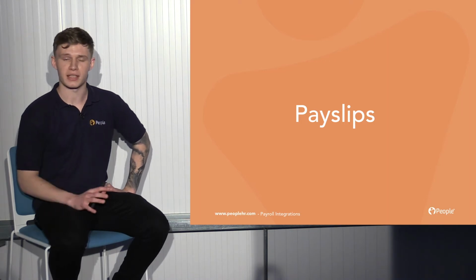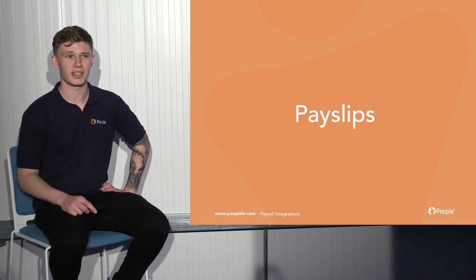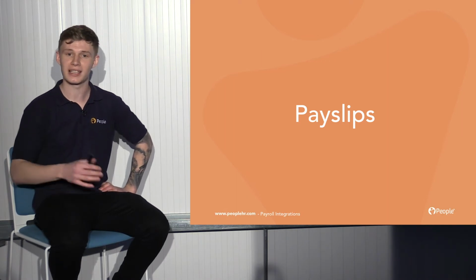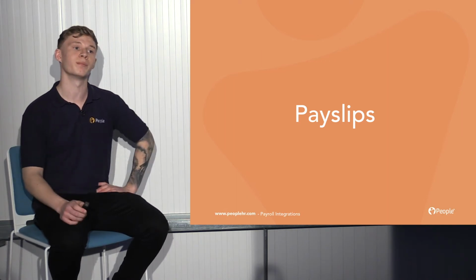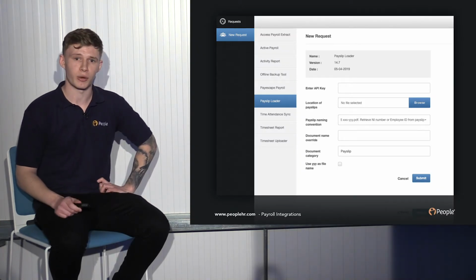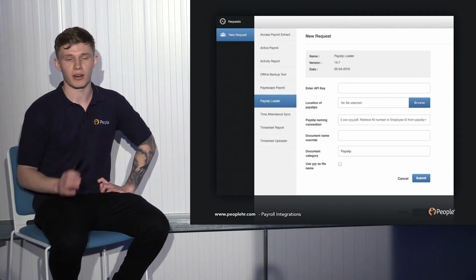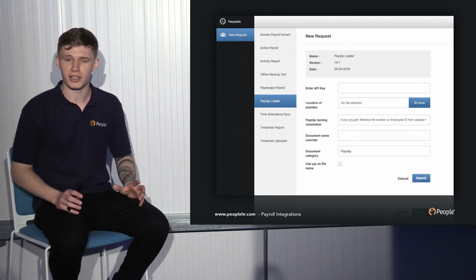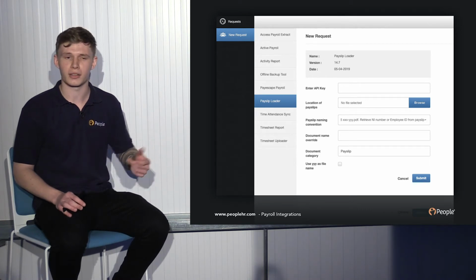And I know I touched on this a little bit earlier, but payslips. This is one of my favorite areas of People, just because of how simple it actually is to implement. This is a snapshot of an area we call the plugins, and this is where our payslip loader sits. There's a slight little bit of configuration you've got to do, but it's only 4 or 5 fields.